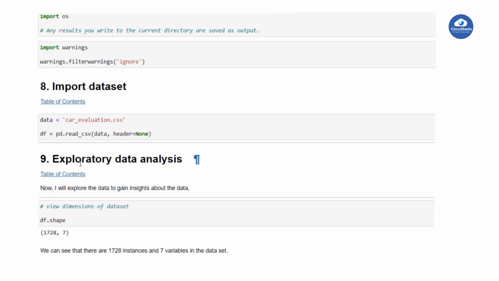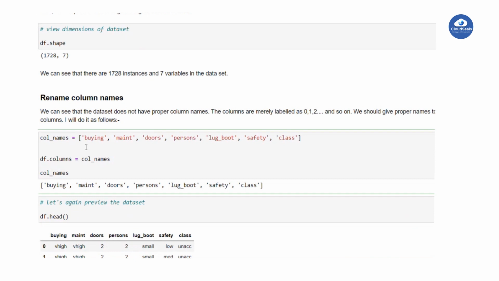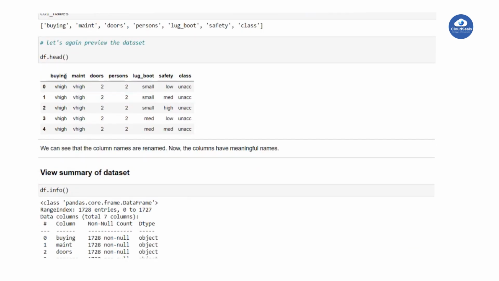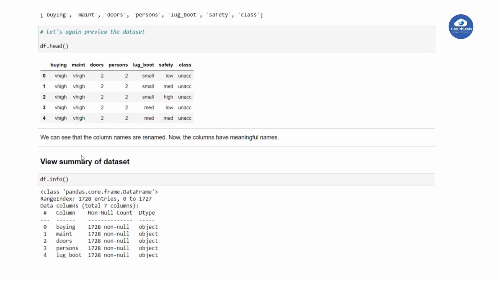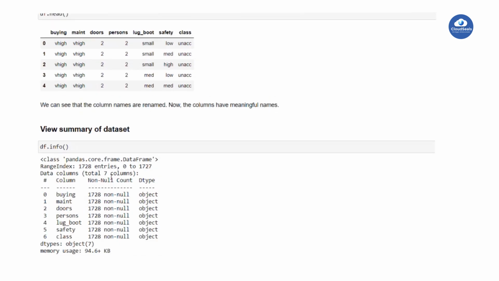Here I have taken the car evaluation CSV. It has 1700 records. I'm assigning some column names to this data frame. Now let's check what the data is. These are buying, maint, doors, persons, boot, lug_boot, safety, and class. Let's check the types. All are objects. There is no numerical data, so these are all categorical data.